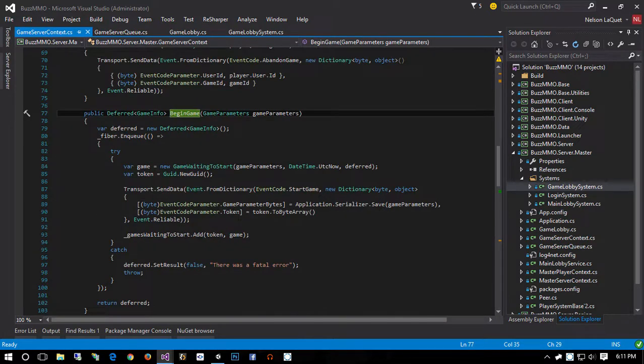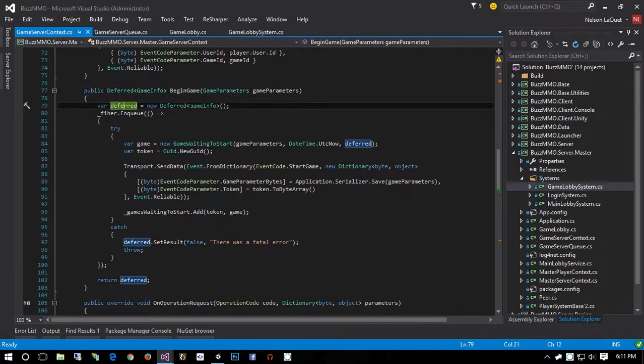Inside of begin game, we create a deferred of game info, and we do fiber.enQ. We don't do fiber.enQ deferred, and the reason is this deferred is only going to be set to valid once the game server has acknowledged that it's created the game loop. So this deferred has to stick around for a while until finally everything is finished and the game server has told us that it's ready.